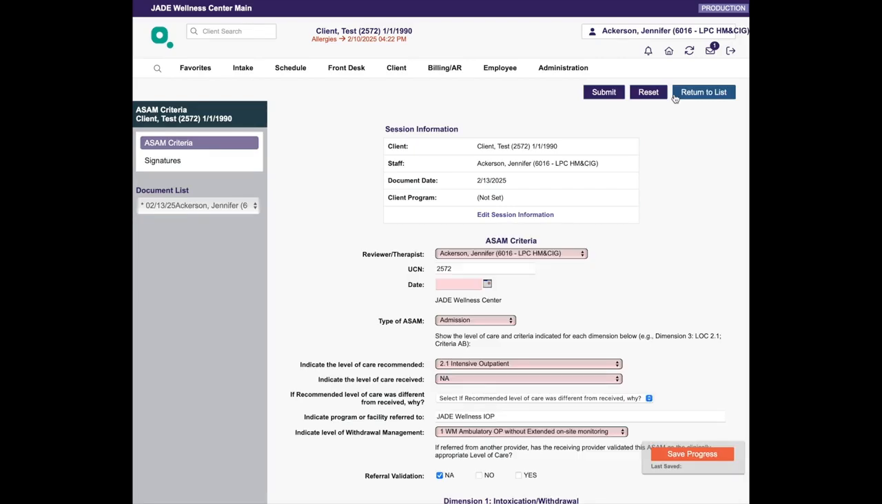So again, we're focusing on John Doe. So you want to make sure that your name is under the dropdown. UCN is unique client number. So that's that 2572 right here in parentheses next to their name, and then you want to click the date that you're doing the ASAM. So for me, it's February 13th, 2025.